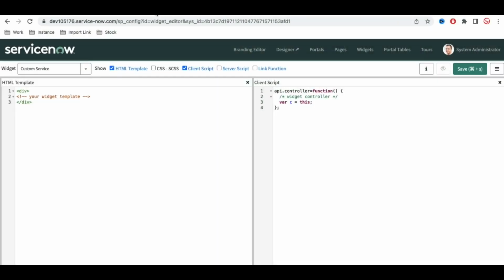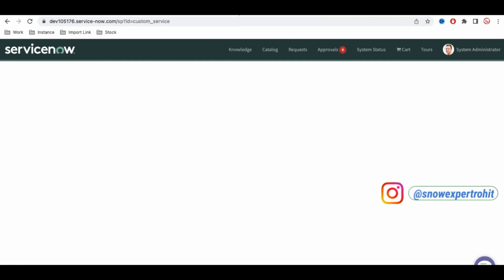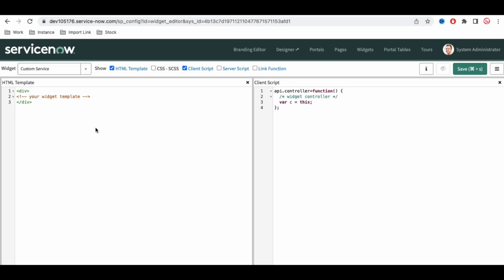To demonstrate these custom services, I have created a brand new widget called custom services. In this widget, I have not done any coding so far. And this is the page I have created which has this widget. So let's understand why we need it.